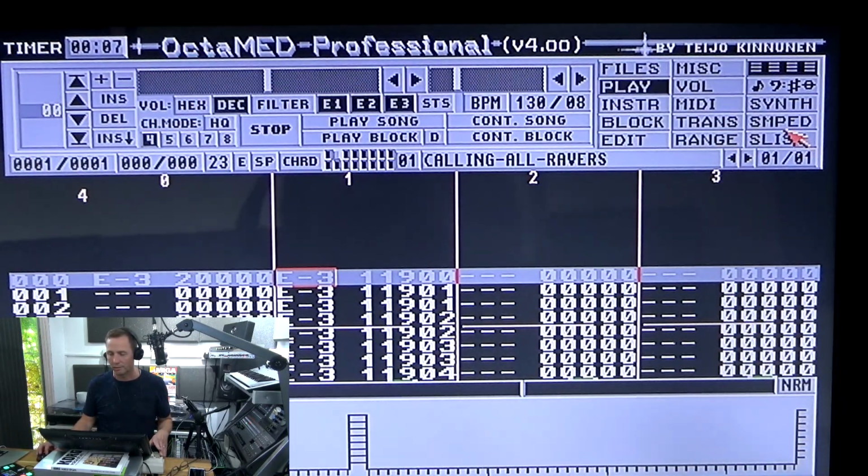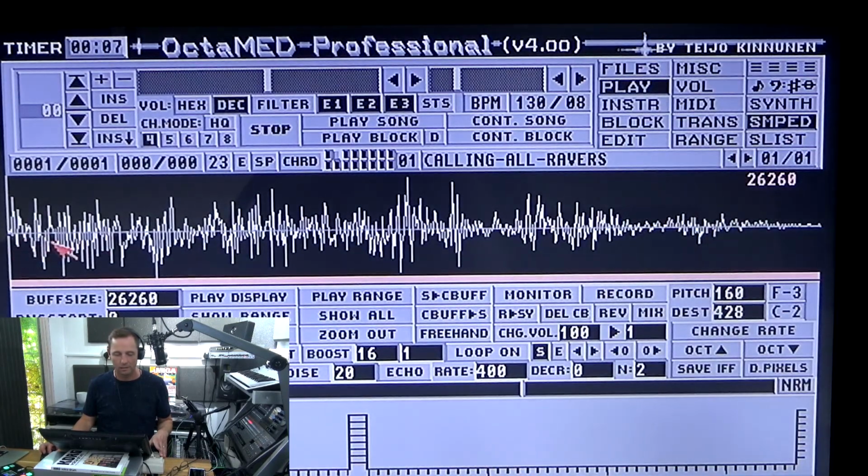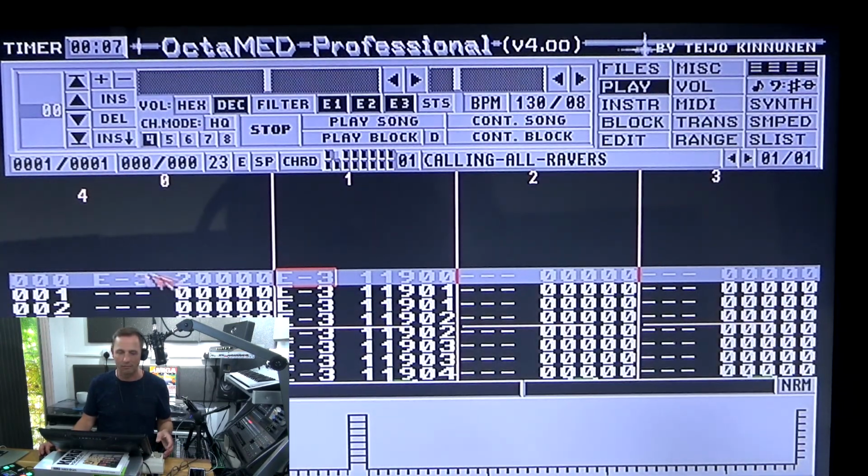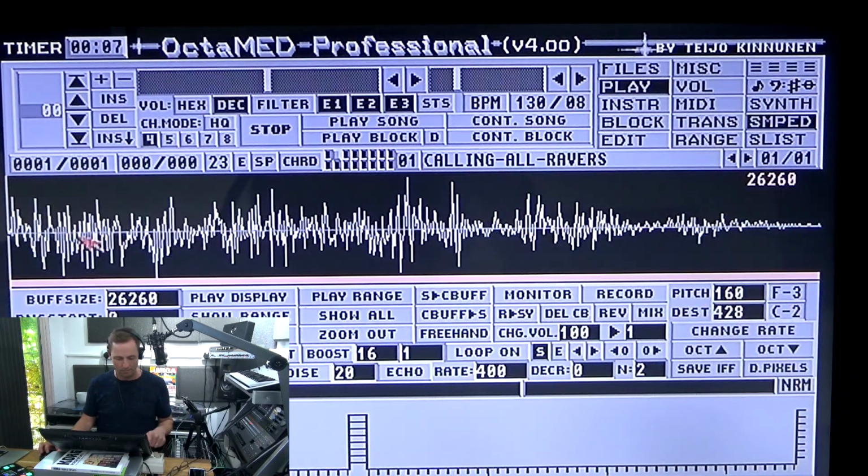If I click onto here, you can see the sample. "Calling all ravers." By the way, this channel I'm playing is going through an echo effect on my mixer, so it just smooths things over a bit, whereas the drum channel here is not going through the echo effect. So this Calling All Ravers sample is this sample.